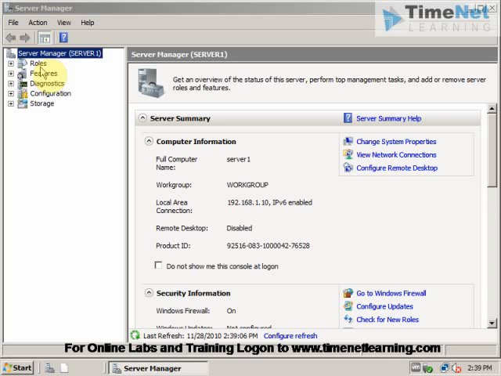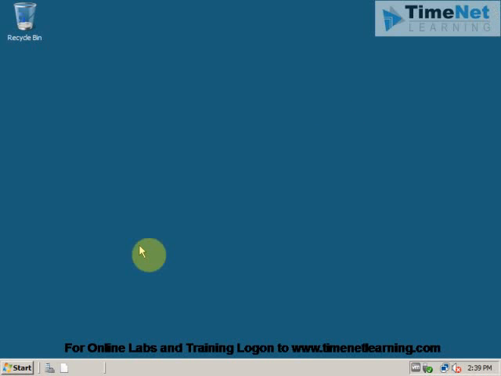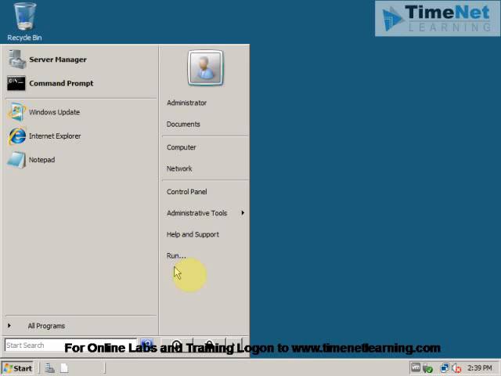First thing that we need to create is an answer file for the command prompt installation. We can do it from the DC promo wizard itself. So first we have to run the DC promo for creating the answer file.